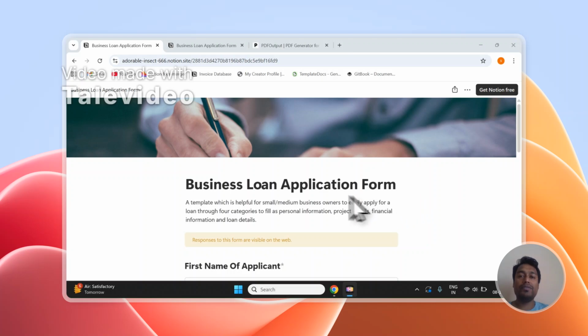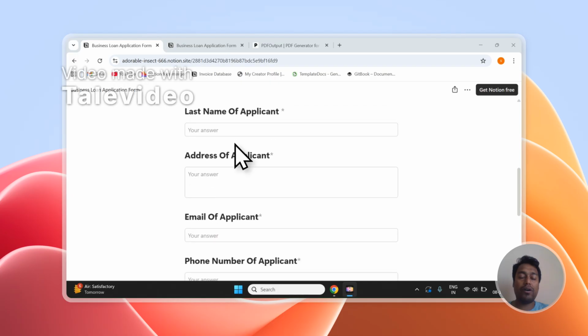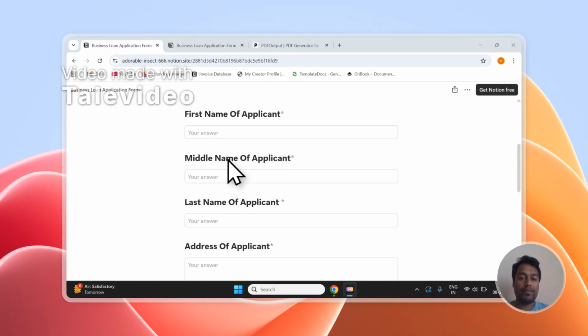Hi, today in this video we'll be converting business loan applications being received in a Notion form onto PDF files. As you can see, we have got a business loan application opened up in the background where we have all the details of the applicant and the corresponding information.